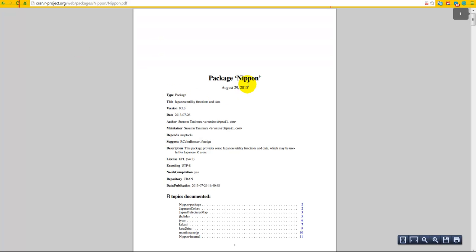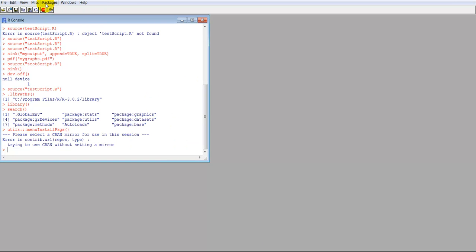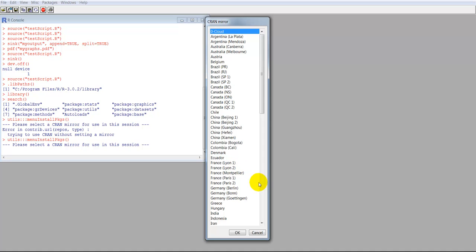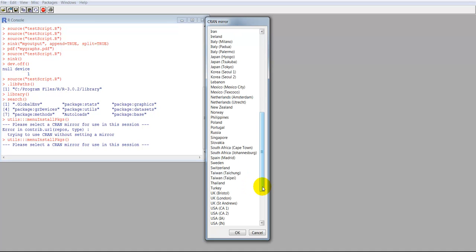It says the name of the package is called Nippon, and it says Japanese utility functions and data. So let's first try to install it. One way to install it, instead of using the commands, is to go to here and install packages. And then you just choose a mirror site to download it from. So I'll choose something nearby, in Japan maybe, in Tokyo.